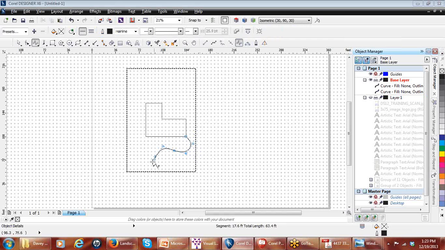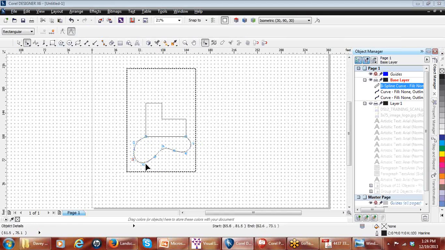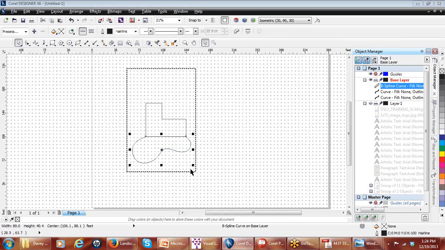And I'll choose the B-spline tool. Left click as I go. This allows for us to bend and stretch that line like elastic. And if you had to make any changes to this curve, we double click on the line and you can bend, stretch, make those changes as needed.